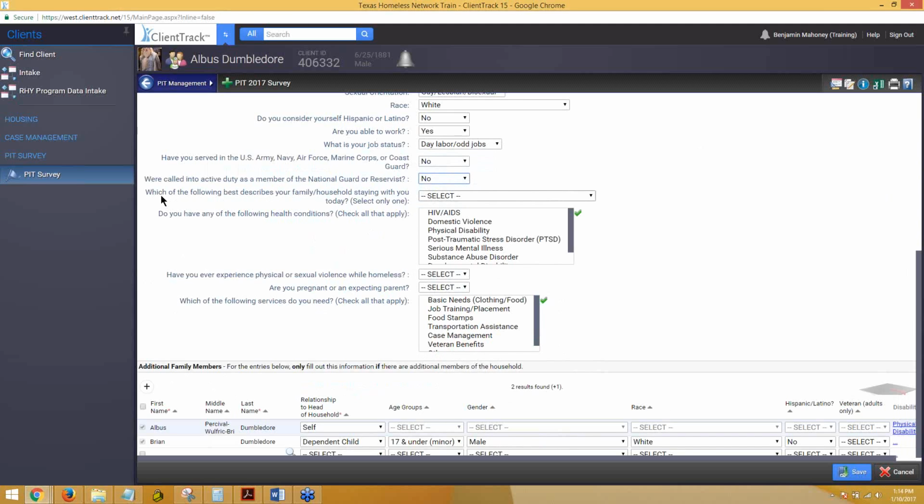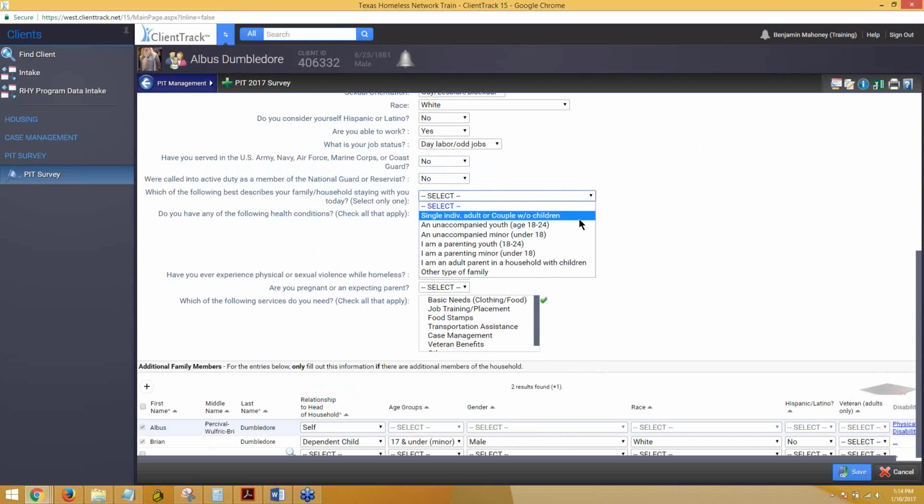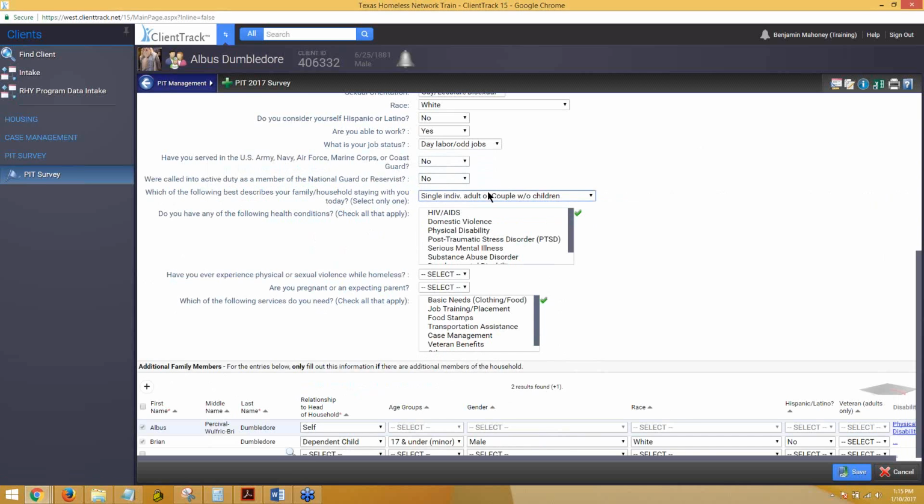When we keep moving down, there's a question of which of the following best describes your family or household. When you look in there, you have the option of single adult, single individual adult, or a couple with children, or without children, excuse me. So that's looking at those people who are individuals. They don't have any children. Even if there's two people, like spouses, who have no kids, that would be that first option there.